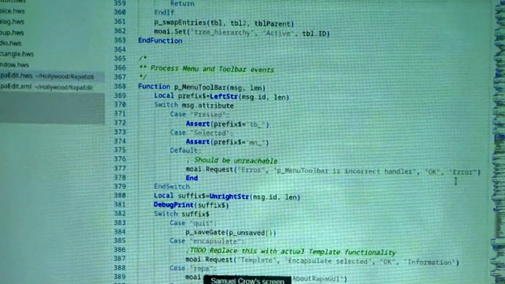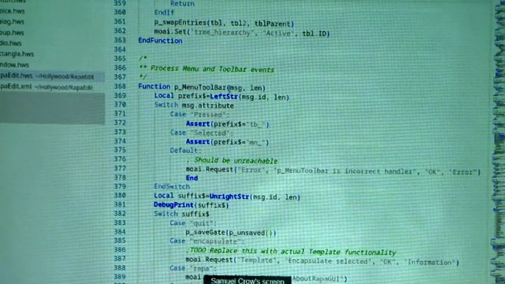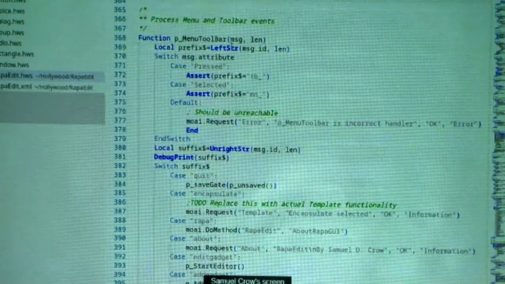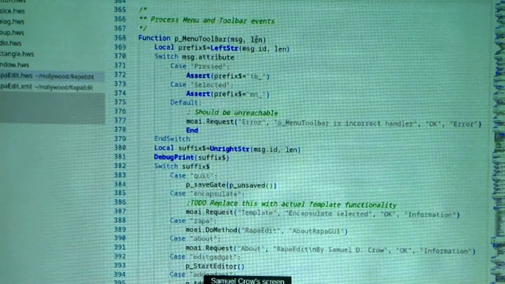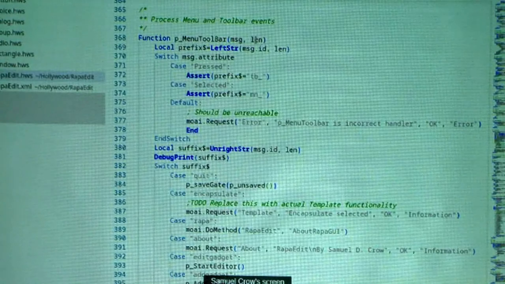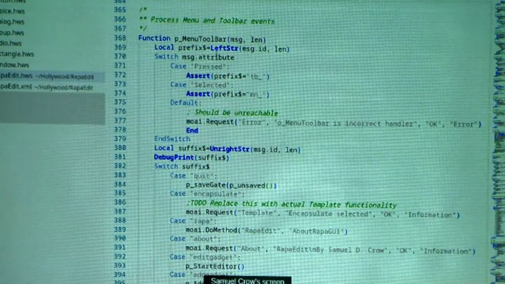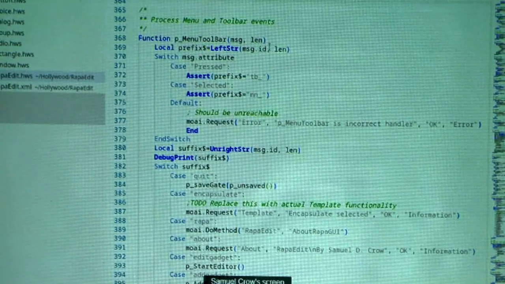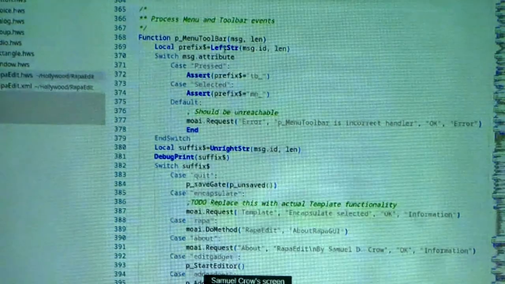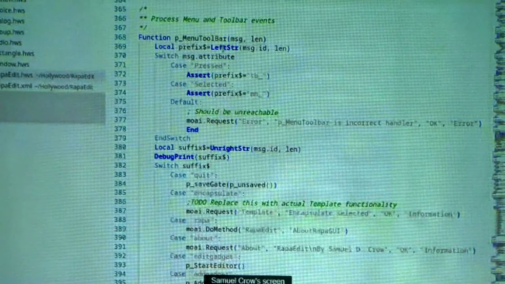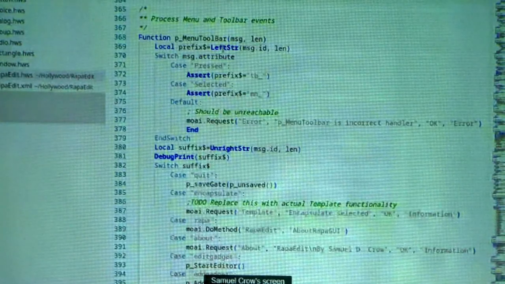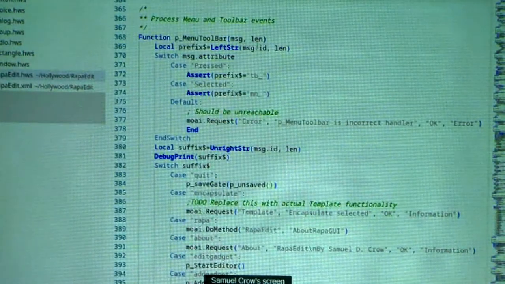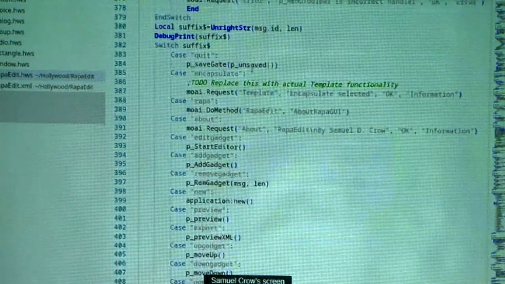Okay, here's the menu and toolbar handling. It just passes the message and the length of the prefix into it. I probably should have just passed the part of the message ID without the length as a parameter, so I wouldn't have to do this left string, but it's, you know, work in progress.